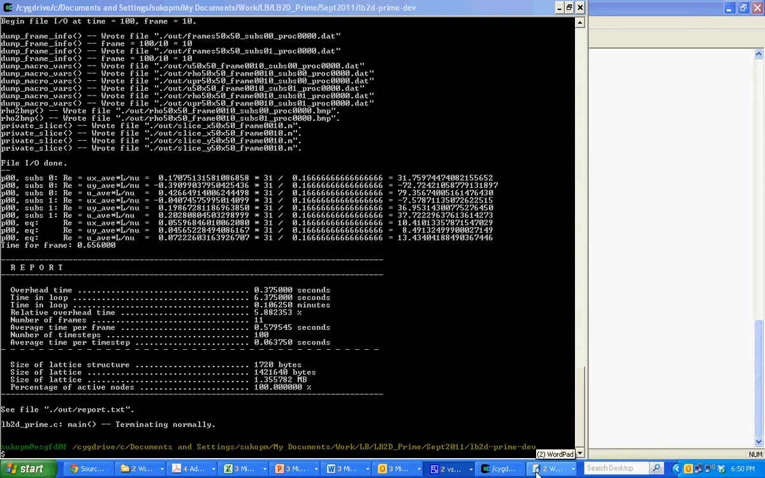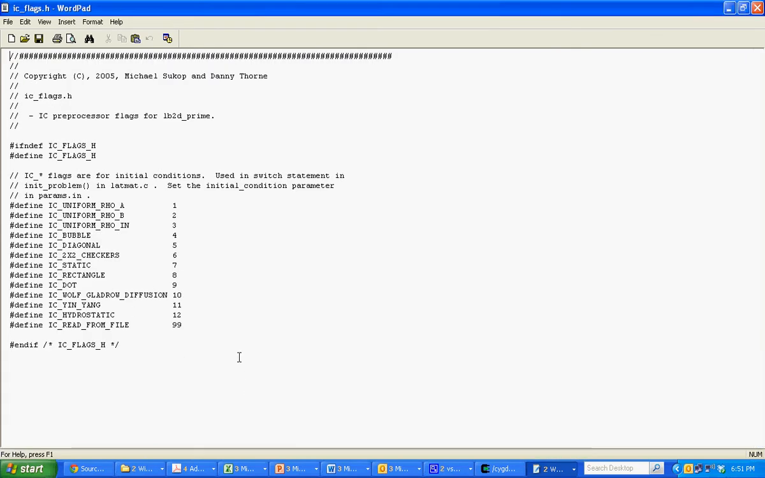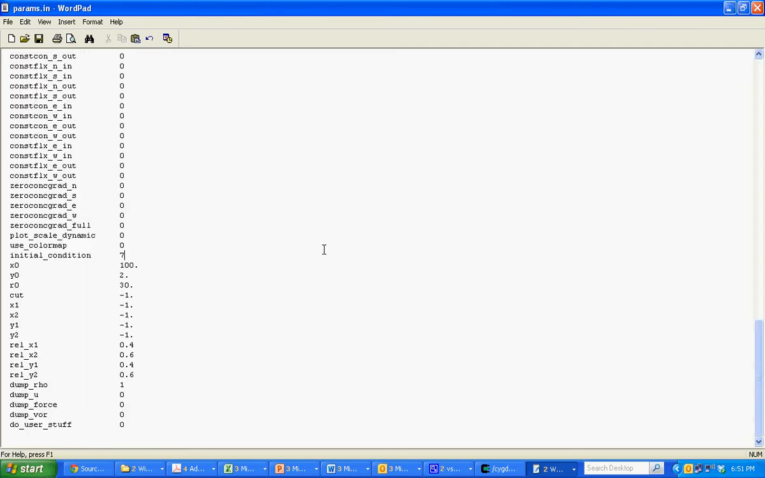I'd like to just show one additional initial condition for a multi-component, multi-phase run, and that is to use initial condition 7, which is called static in the IC flags file, and that basically means a random initialization. And by changing that, we will save it and run the code.